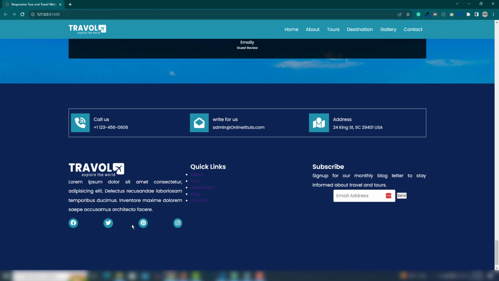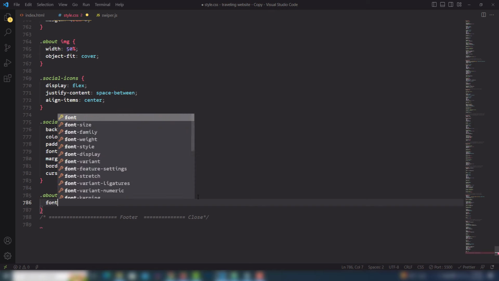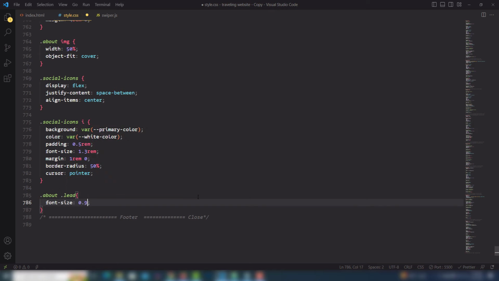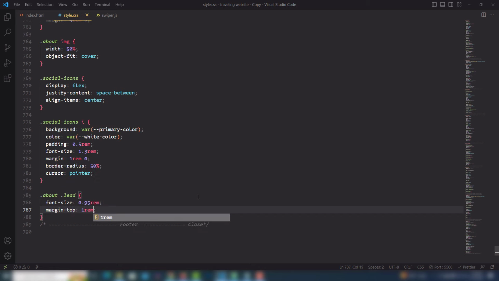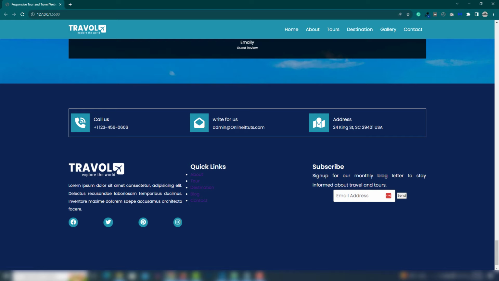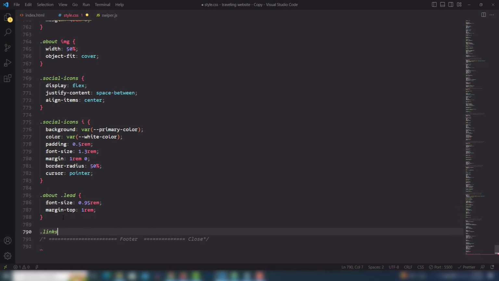Like this one. So in the lead I'm going to use font size. I'll decrease the font size because this is my utility class, so I'm going to use 0.95 rem. I'm going to use margin top to make a space, 1 rem. Right now, let's work on the links UL tag.